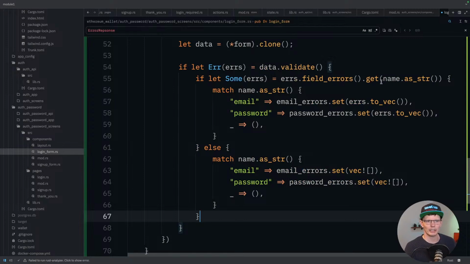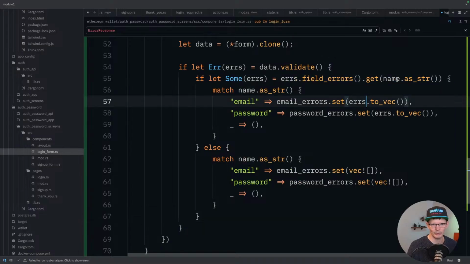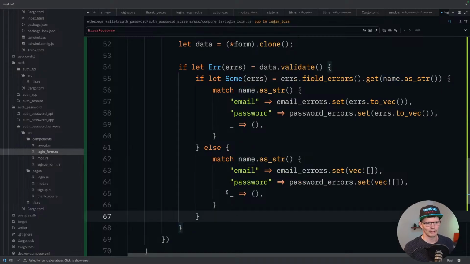So we're first checking if there are field errors, and if there are field errors, we are going to find those field errors and just set the corresponding errors in accordance with the name that we're actually having. So we're getting the field errors for the name. If that is successful, then we will go ahead and figure out where we need to set this error. If there are no errors, in that case, we'll just empty or clear the errors in the respective field.